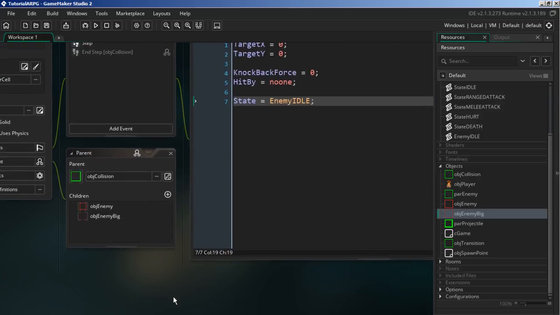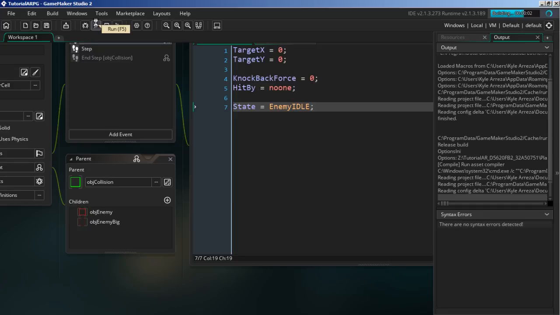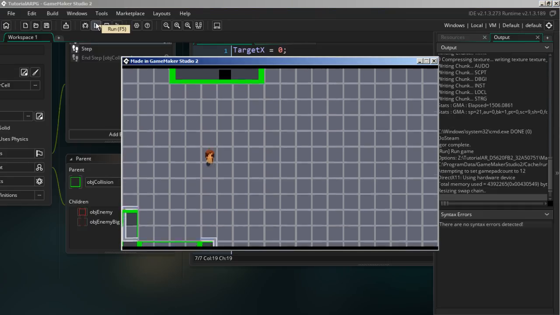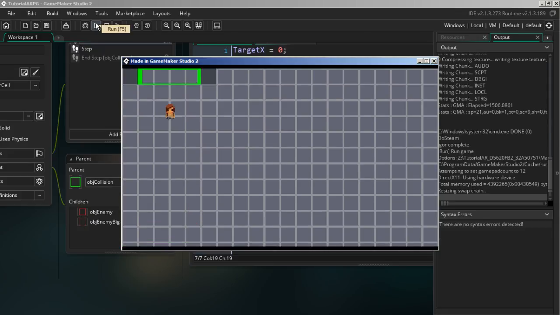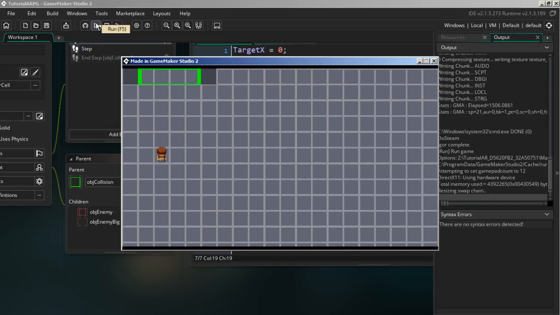Okay, that should all be done. I hope everything's fixed. I don't want this video to go on for too long because the concept itself is fairly simple. It's just that if you do mess up, you'll mess up a lot. So I'm just trying to get an enemy to spawn. Okay, there we go.